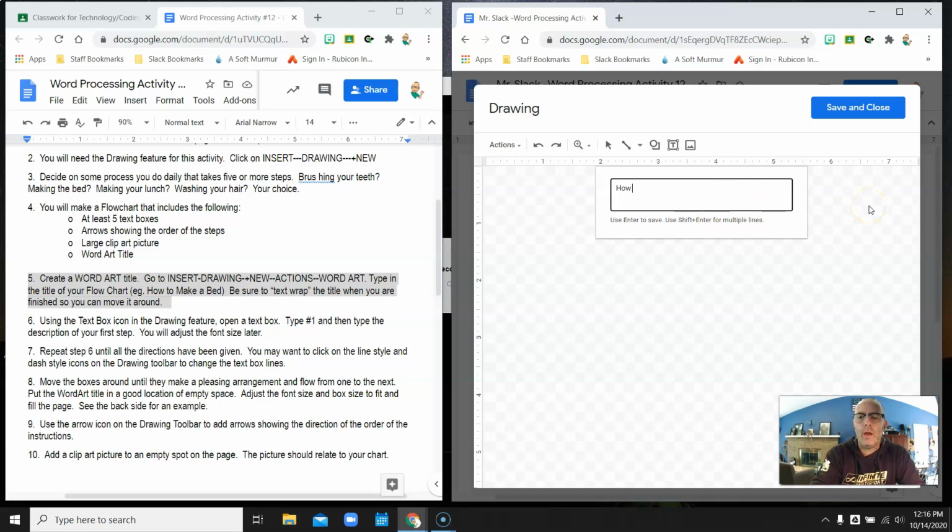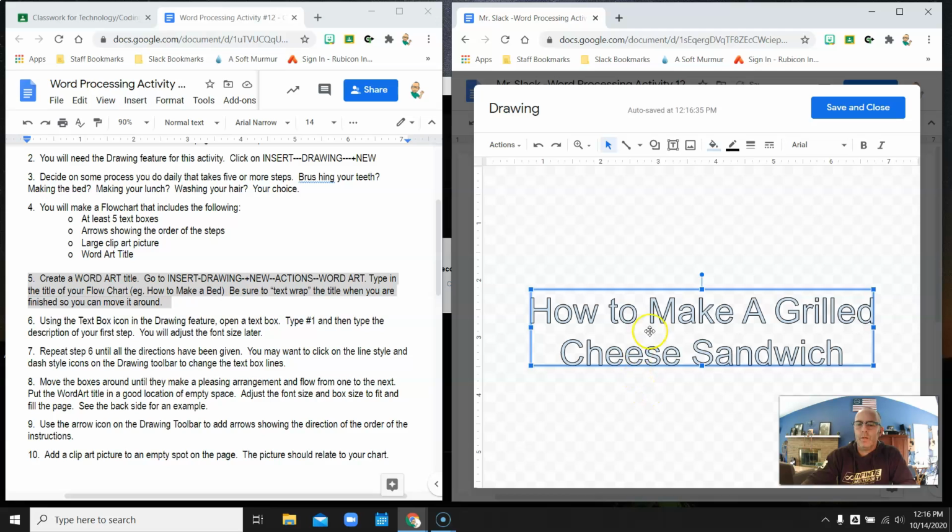So I'm going to put how to make, then hold the shift button down and press enter. Grilled, cheese, sandwich. Actually, maybe what I'll do is move grilled up to the top, and then I'll go in front of cheese and press shift enter. All right, so now I'm going to hit enter one more time, and there's my title.